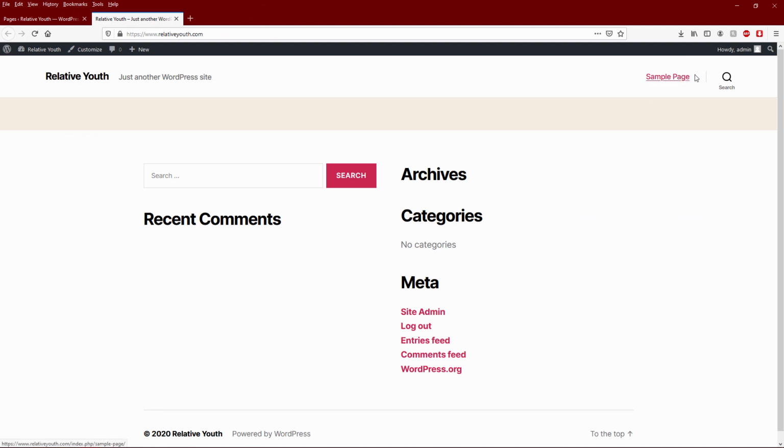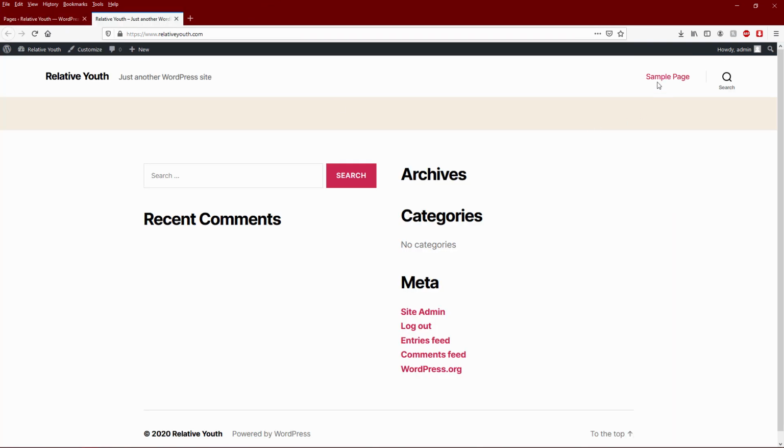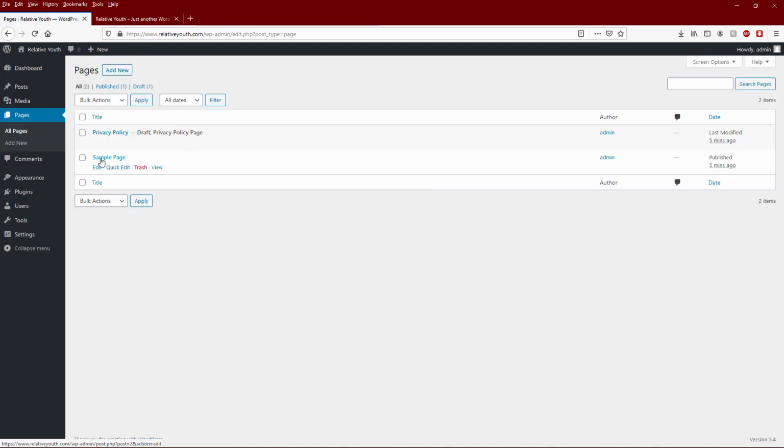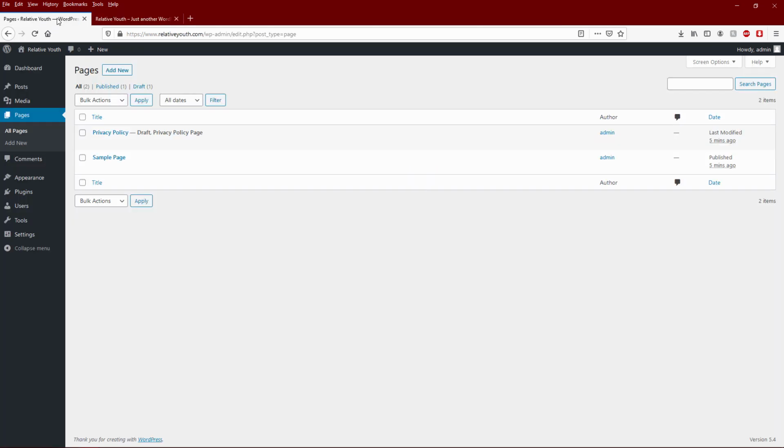And you'll see that the sample page, which they already have pre-built in right there, is part of the menu already. So as we add different pages and things like that, they'll go ahead and be added to your menu. So just all the important stuff that you want basically in every single page of your site, that's what you want to put in here.